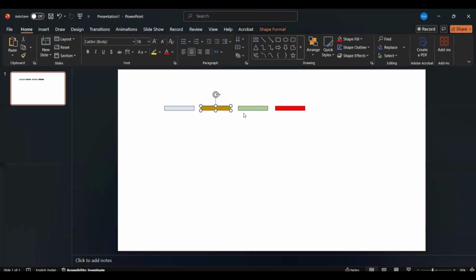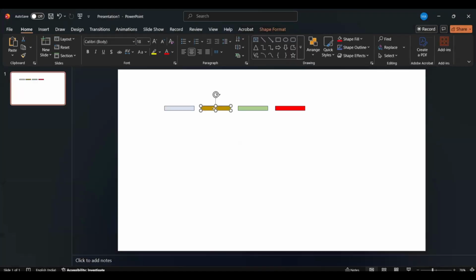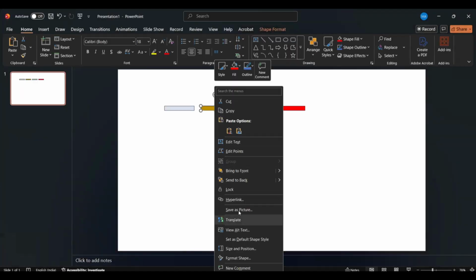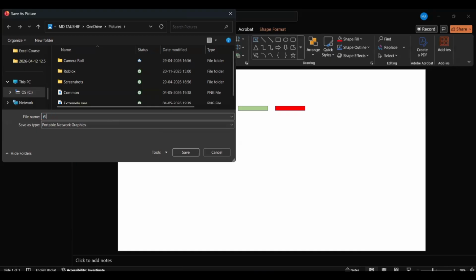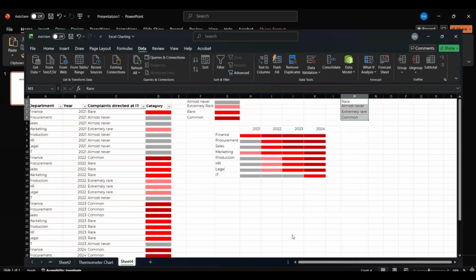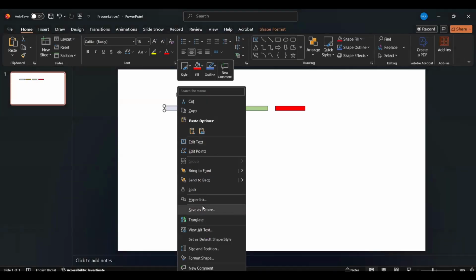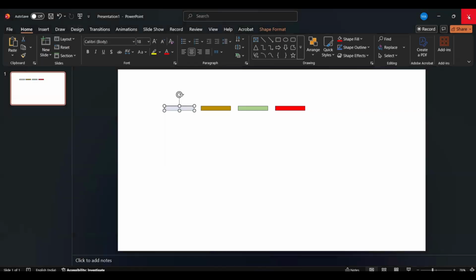The next one that we need to save is for almost never. Right click, save as a picture, and we are going to name it almost never. Then the last one is for rare. Right click, save as picture, and we are going to name it rare. Now we have saved the images.